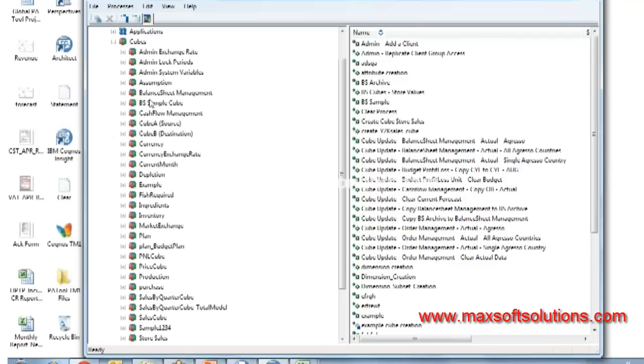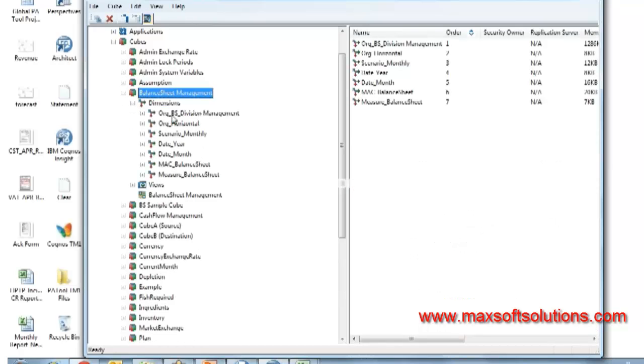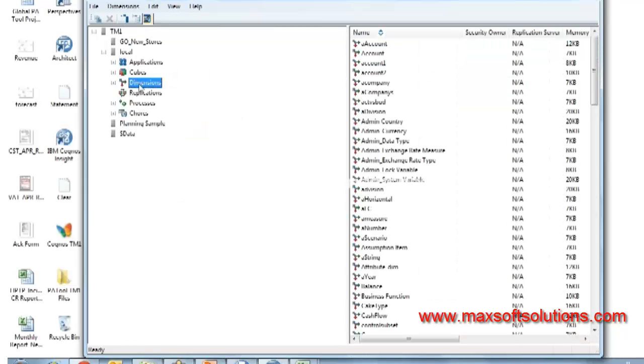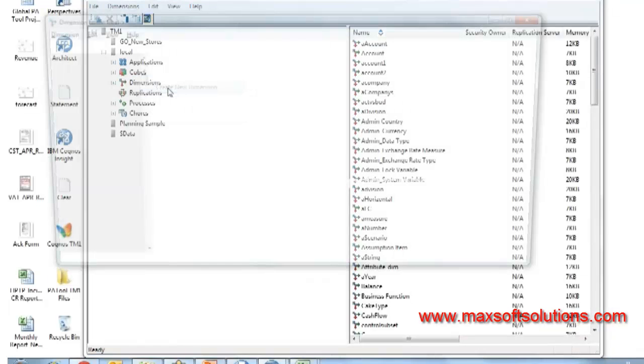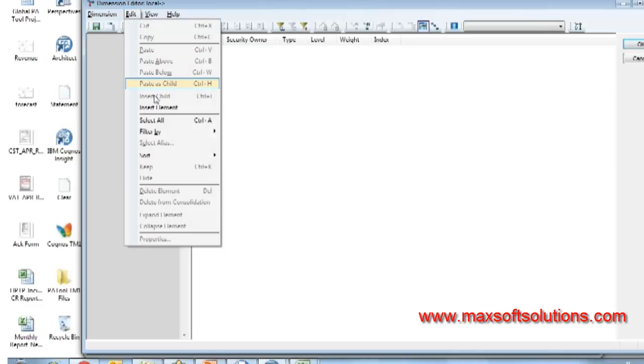So a sample cube will look like this. And this is a cube, and in that we have got dimensions over here. The dimensions which are created in the dimensions TM1 object are reusable ones. I mean to say, if I wanted to create a dimension, I'll create it here. It's like a fact table for you. I'll insert some elements over here.